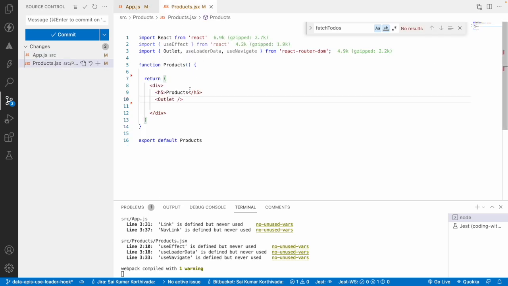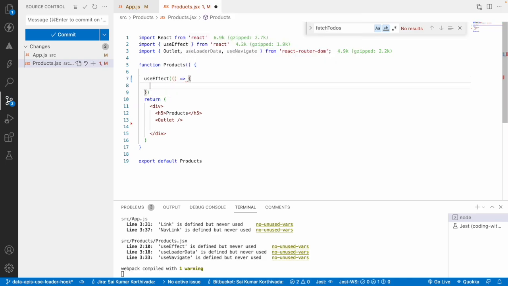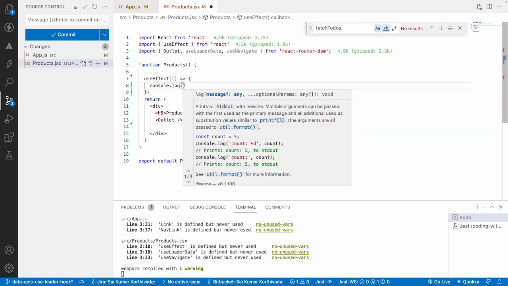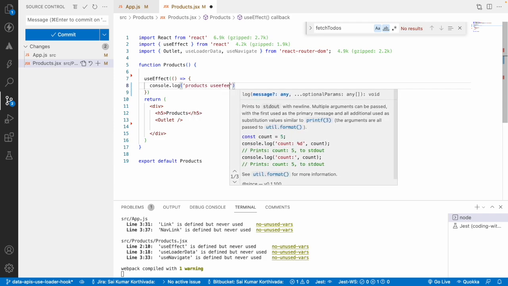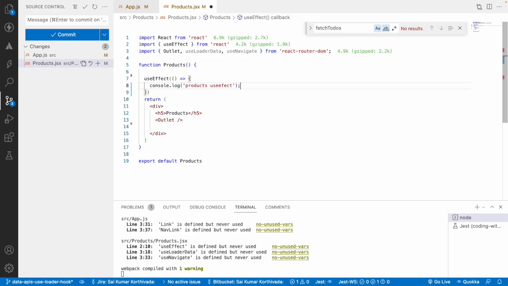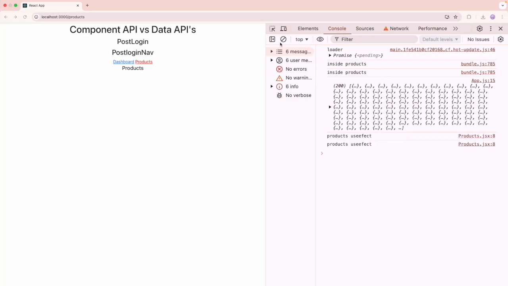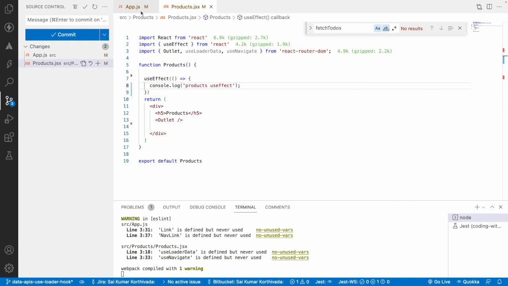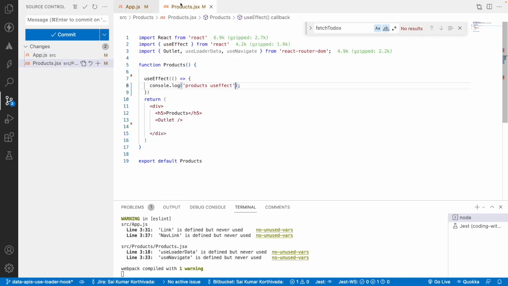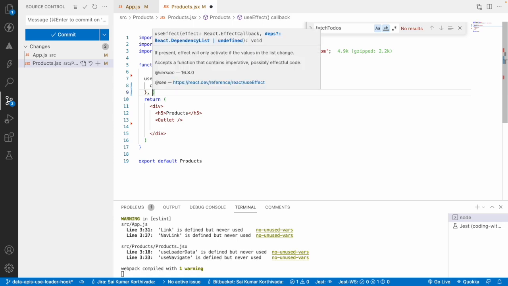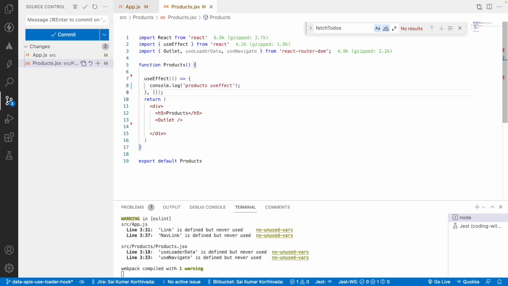Let me go here and create a useEffect to understand the problem first. Let me write a console.log, something like "products useEffect". So this is my useEffect, and let me save this. Now go to the browser and clear this off. I also have one console log over here. Let me remove this and I'll maintain something like fetch todos. So this is called fetch todos, and once the component is loaded, you will get a useEffect with an empty array so that it loads only once.